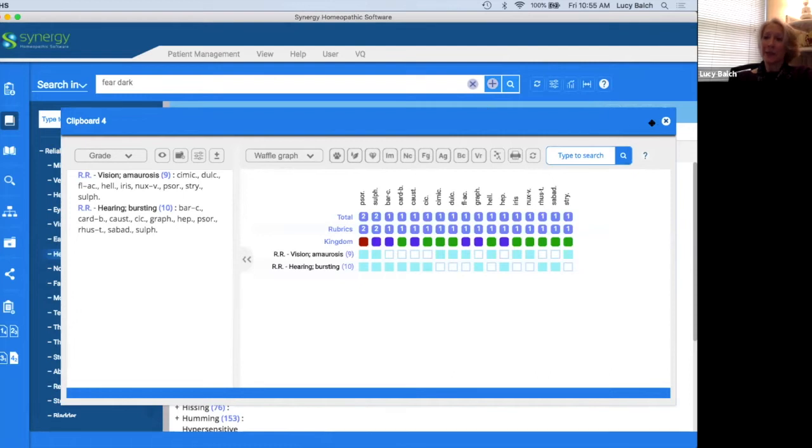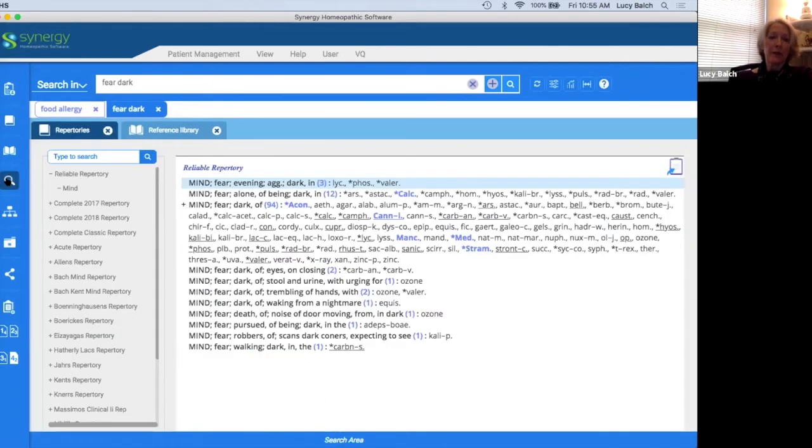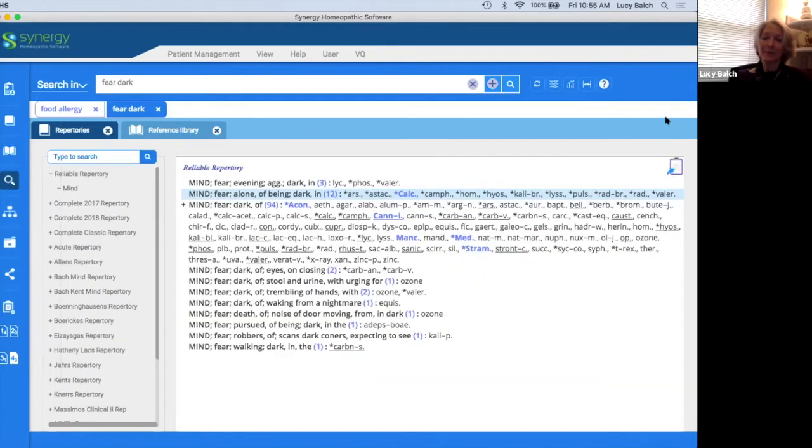Another way to get rubrics on the clipboards, I just want to show while we're talking about it, is to go back to global search. If you have done a global search and you find a rubric that you like, let's say that you like this rubric here, you don't have to go back to the repertory module to put that on your clipboard. If it's highlighted, you can hit return. And now you see on clipboard 4, that rubric that came out of global search is on your clipboard. I hope I answered the question.